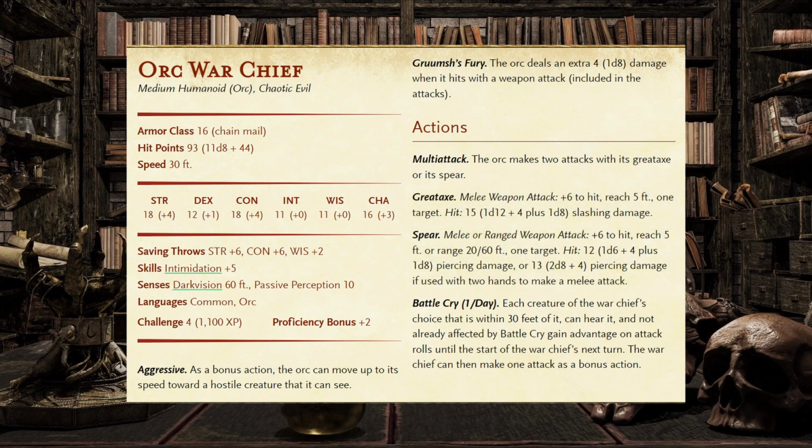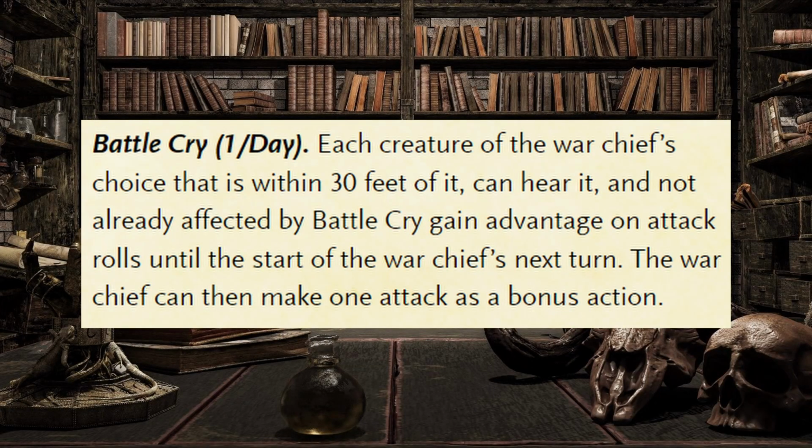The war chief has a third action listed though, and it's an action that can only be used once per day: Battle Cry. Each creature of the war chief's choice that is within 30 feet of it can hear it, and not already affected by Battle Cry, gain advantage on attack rolls until the start of the war chief's next turn. The war chief can then make one attack as a bonus action.